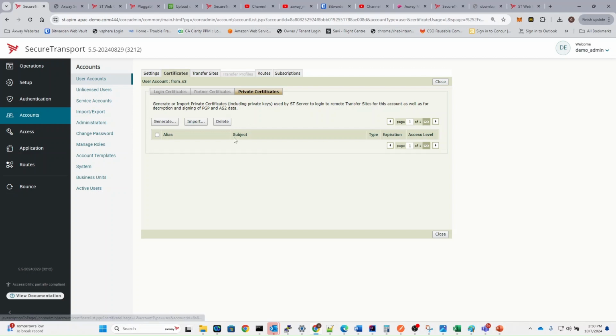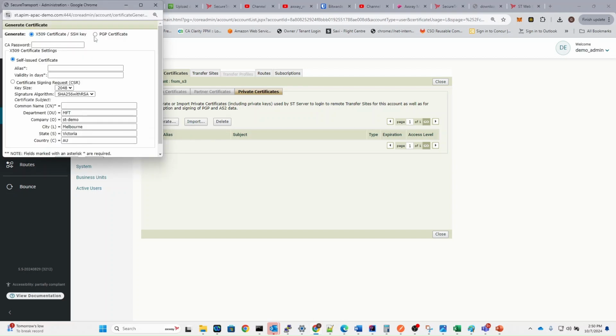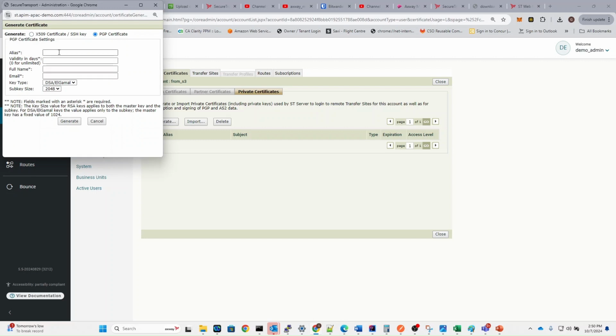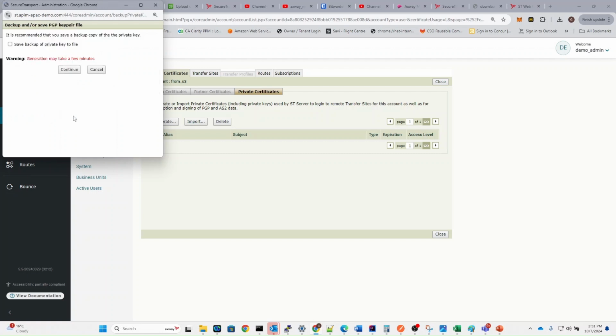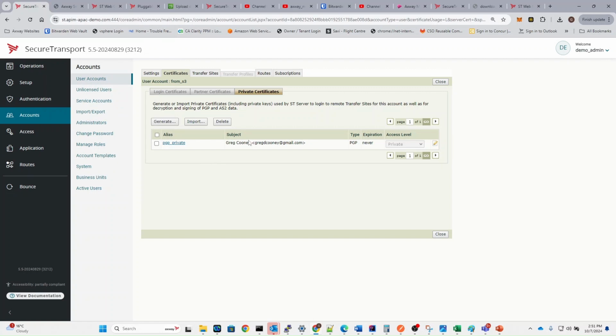So in this case, I'm going to need a private certificate firstly to sign my file, and I can go ahead and generate that. And up the top here, I'll click PGP, give it an alias, PGP private, make it valid forever, and probably don't need my middle name there. And hit generate. So now I've got a private key stored there.